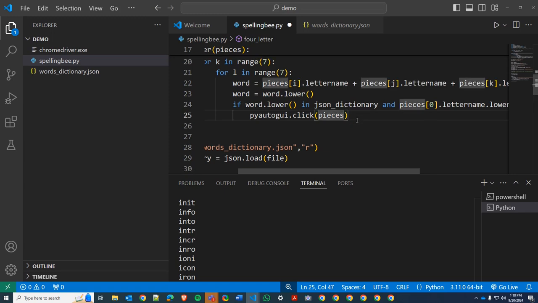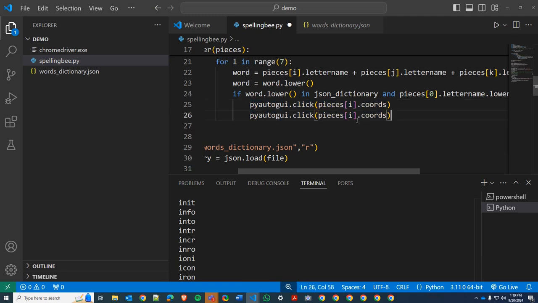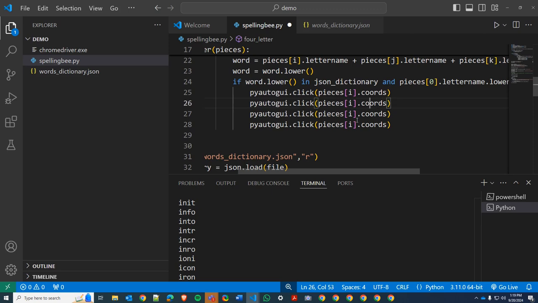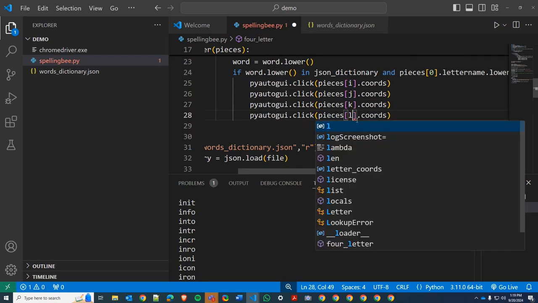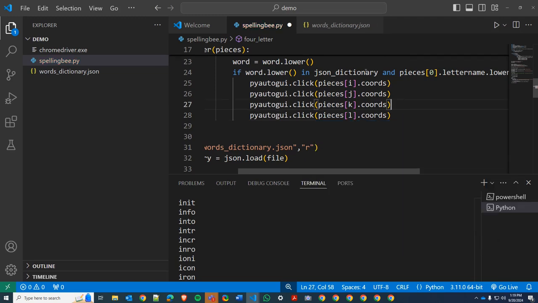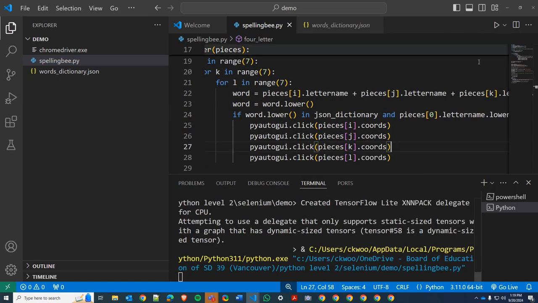Okay, so pieces.i dot coords, and that's it. And then we just copy that, i and j, oops, j, k, and l. And that's it. Let's run it.